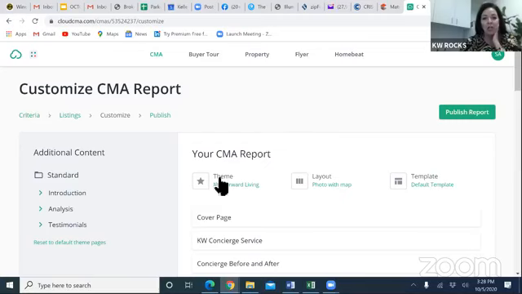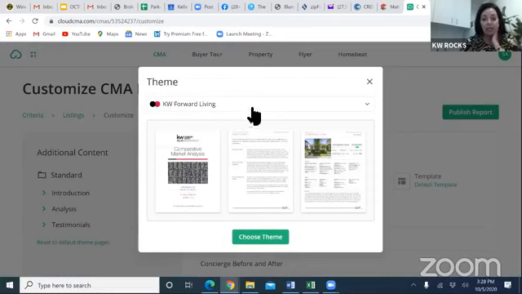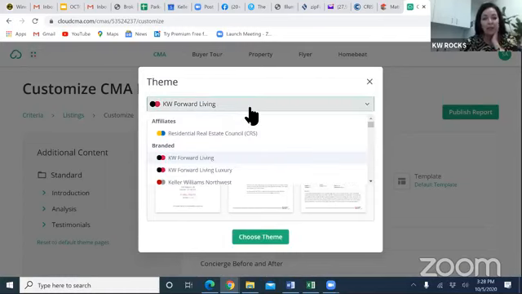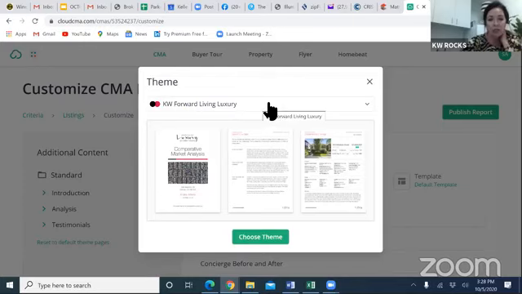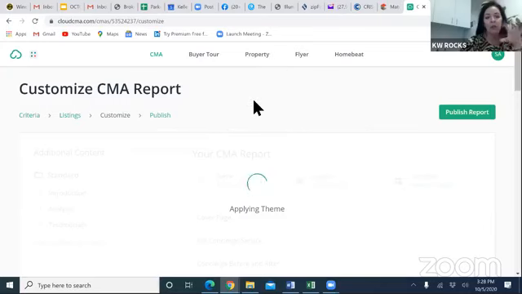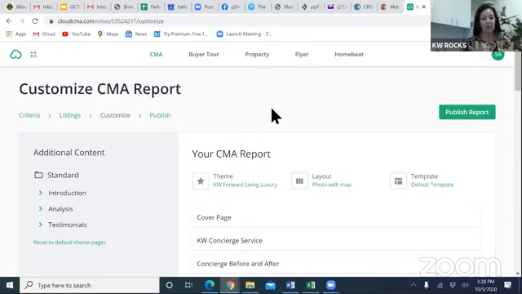Okay, now remember we talked about your theme, right? So definitely this is a luxury property, right? Just to make sure, when you go into Cloud CMA, that you have our listing presentation in here. So we have KW Ford Living, which is just our regular logo, and then we have KW Ford Living Luxury. We want to make sure that we utilize those themes, because all the different pages, like the KW Concierge, all that stuff is in there with our logos.